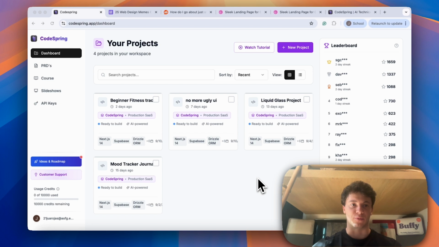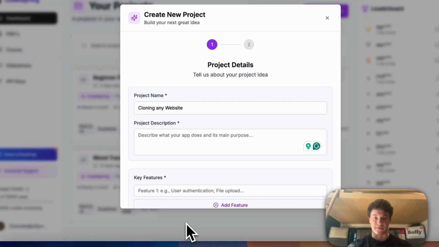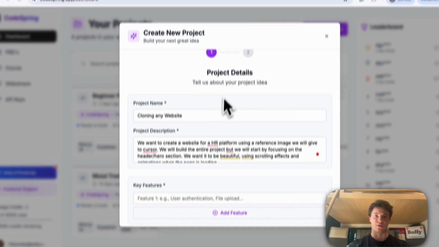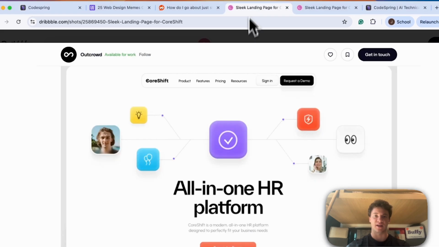In order to create a new project within CodeSpring, you will go to your user dashboard and then click this purple button that says New Project. After you've given your project a name, you'll also want to write a project description. So now that we've written our project description, we'll want to go back to our reference image and analyze exactly what components we want from it.